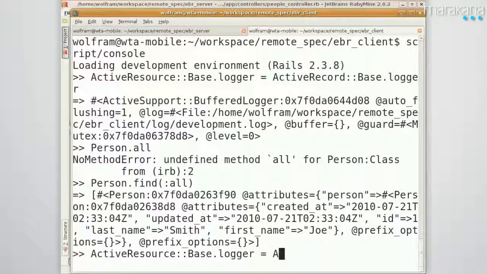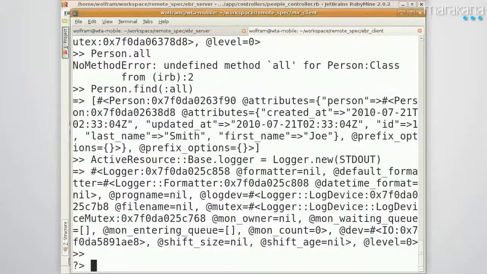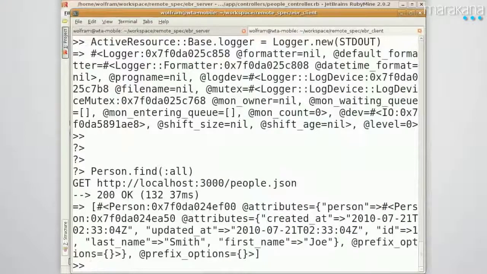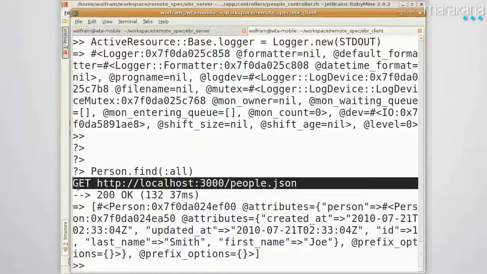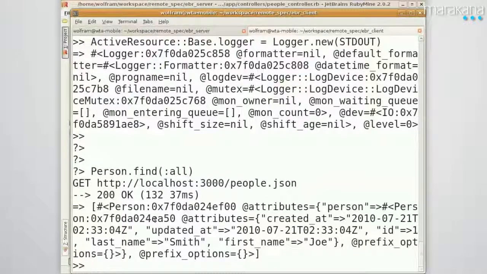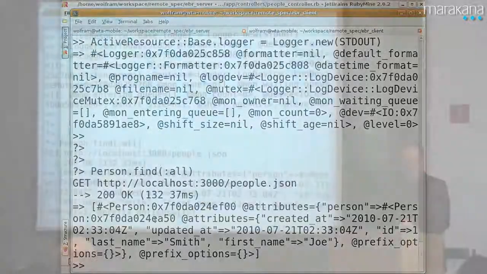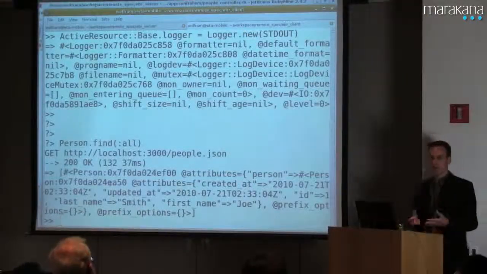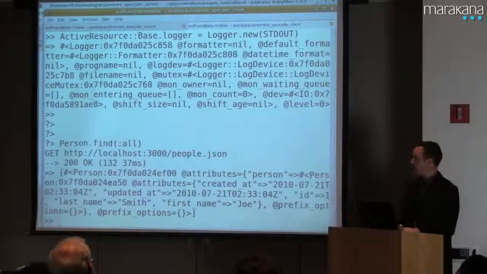I meant to say logger.new STDOUT. Okay, now I have a logger that prints stuff on the screen. And now I get what I wanted to get. Now I get here the actual request that is made against the server. So far, so good. So the problem that we're having right now is the server generates the additional person key for the JSON hash, which I don't want. So how to turn this off?